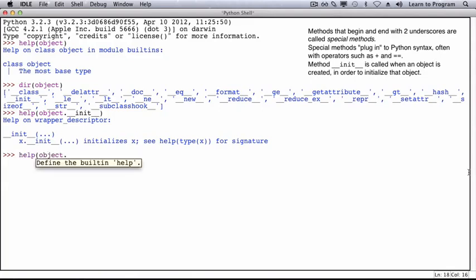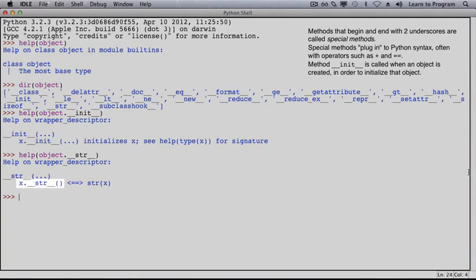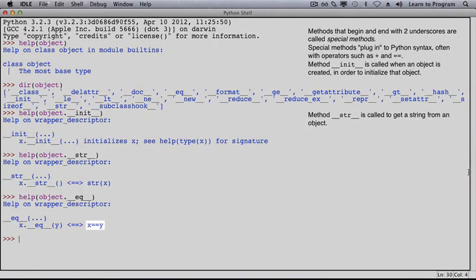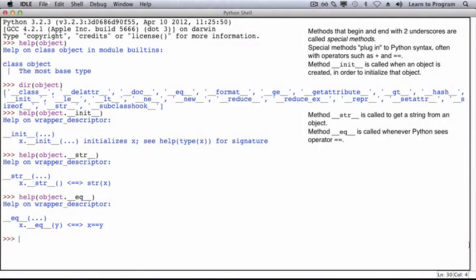Let's take a look at object.__str__. What this notation means is that if I do x.__str__, that is the same as calling function str on x. Let's look at one more, object.__eq__. This shows that when we write x == y, that calls method x.__eq__ with argument y. Most of these special methods are called when a particular syntax is used.